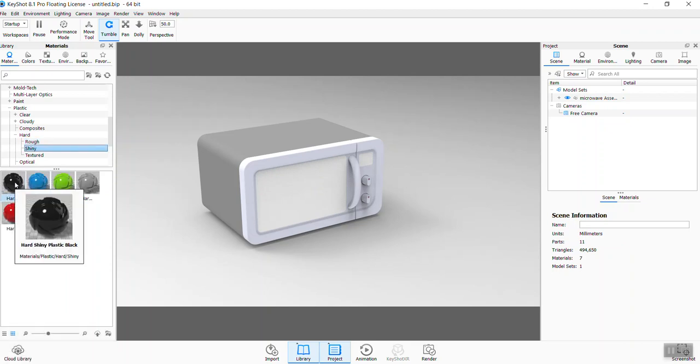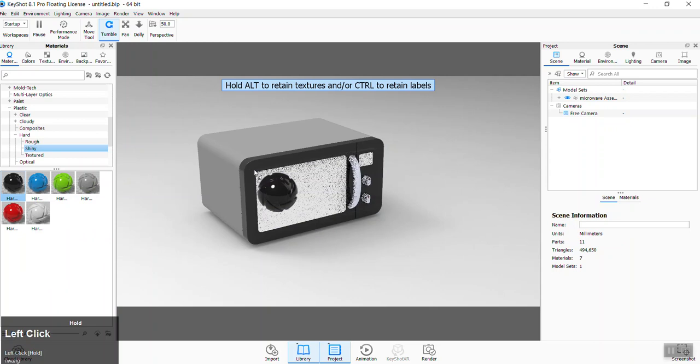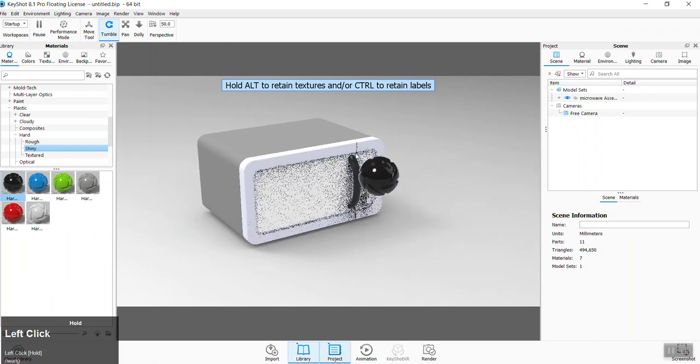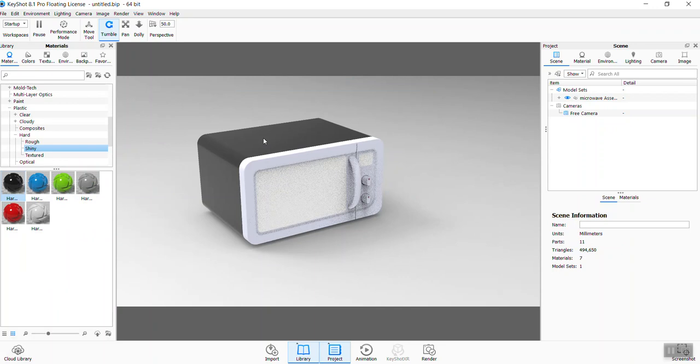I can click on this. It's like a sphere, but kind of the Keyshot logo. Click on this and drag it over, and if I hover over materials, or bodies, it starts to show me what it might look like. So I can apply that.